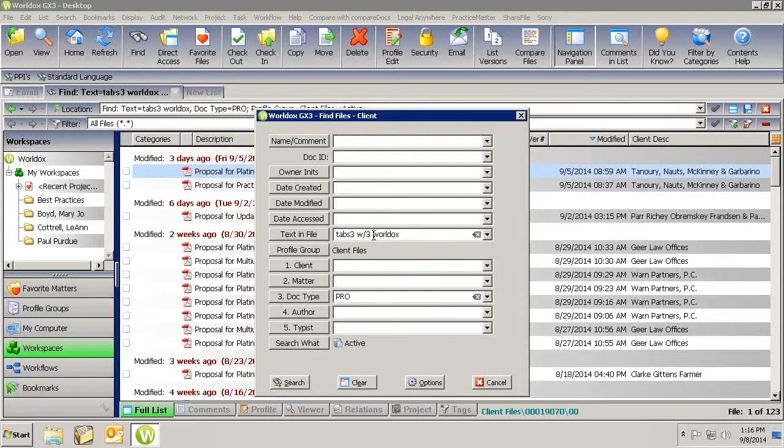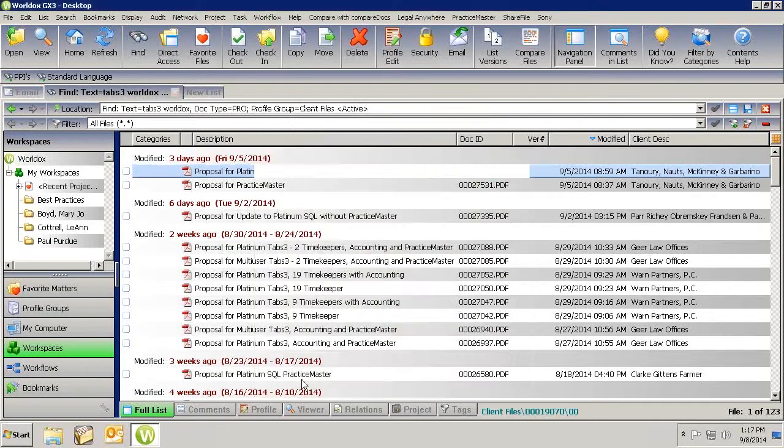Now, this right here is the proximity connector. Common connectors are AND, OR, W/3. The ones you're probably used to are AND and OR, but you can also put in this proximity connector, and this tells it to search for all documents where the word tabs 3 appears within 3 words of the word World Docs.